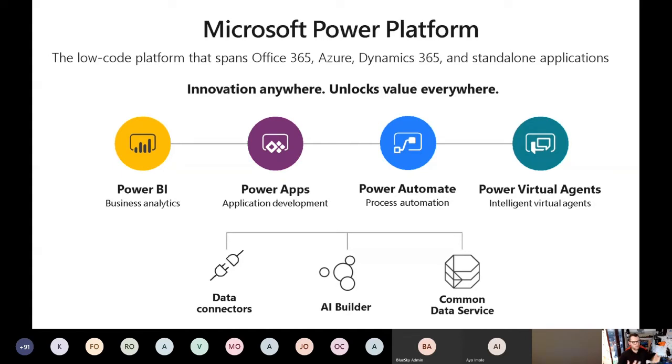So I effectively think the best way to explain the platform is in 4 sections. The first section is Power BI. Power BI is this really amazing way to analyze and understand information. Power BI is a brilliant way to understand what information looks like.